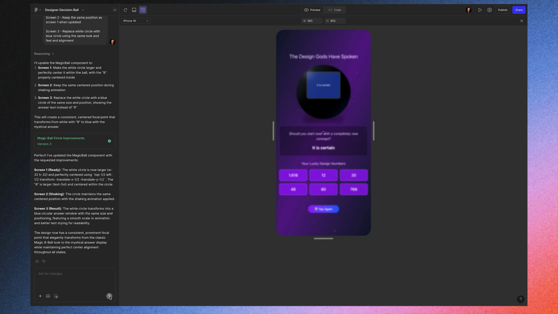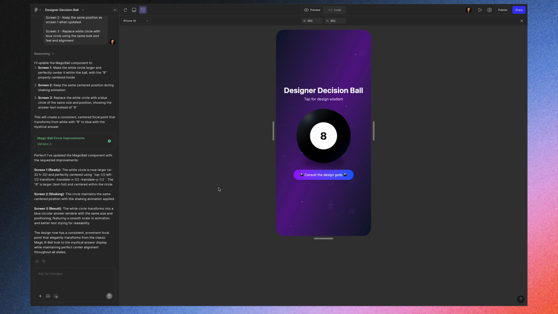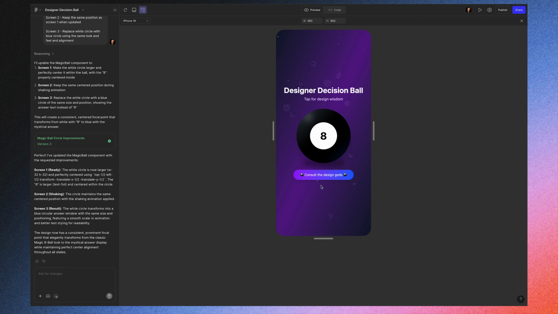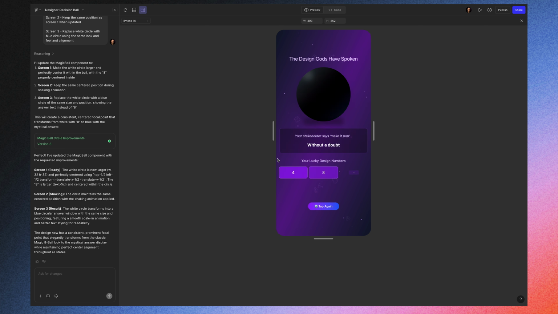So we have here now the black ball with the number 8 and the white circle in the middle, center aligned and bigger, so it's fine for me. The shaking is also working the same way. It's pretty fun, this animation. And now the last screen is also replacing the white circle with the blue circle plus the sentence, and it's pretty cool. So let's try this out again to see what other sentences you have.